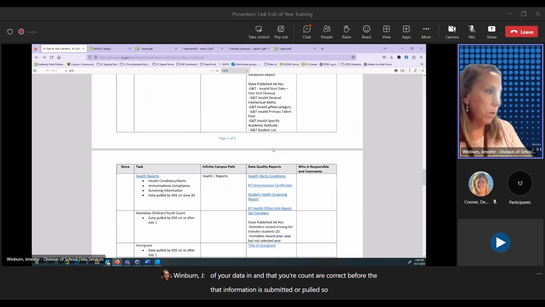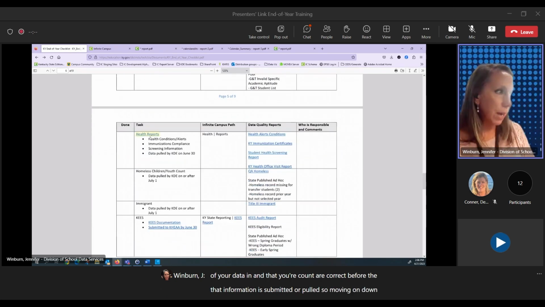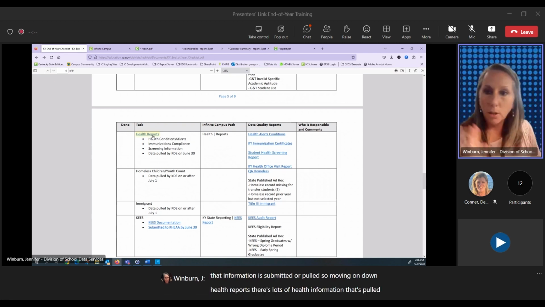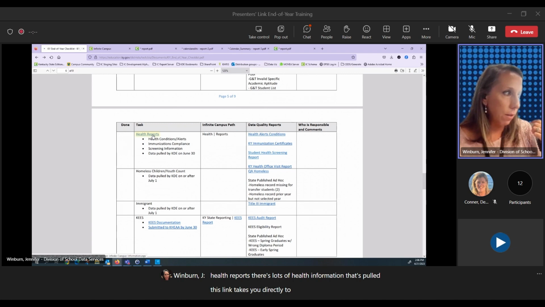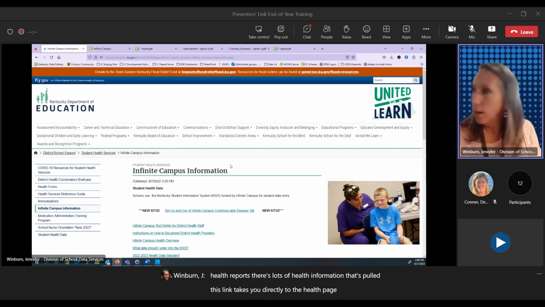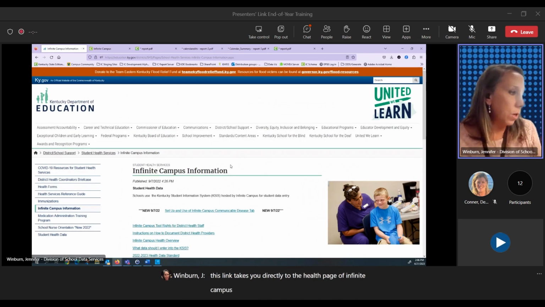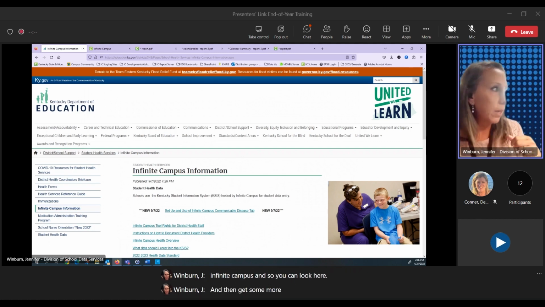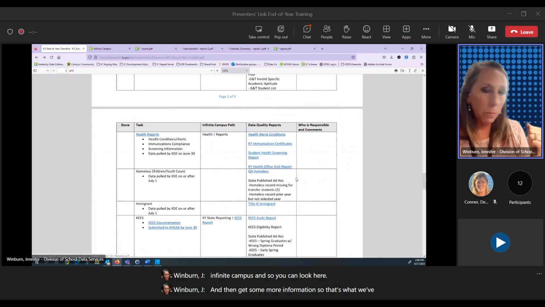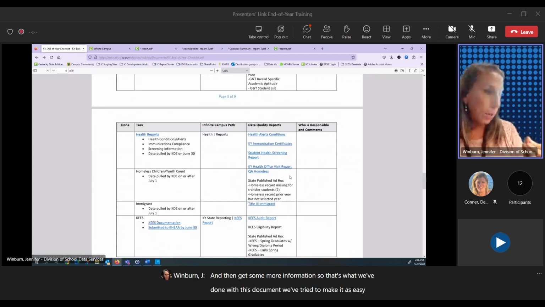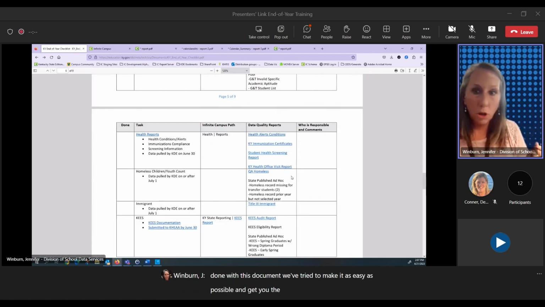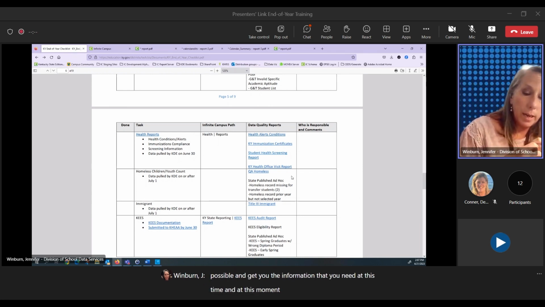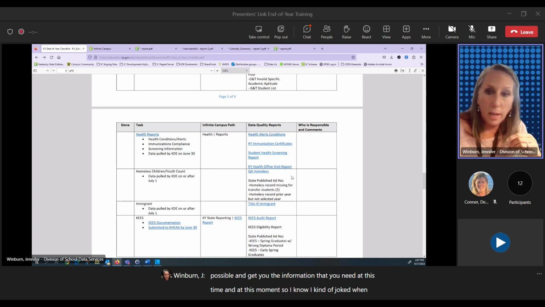So moving on down, health reports, there's lots of health information that's pulled. This link takes you directly to the health page of Infinite Campus. And so you can look here and then get some more information. So that's what we've done with this document. We've tried to make it as easy as possible and get you the information that you need at this time and at this moment.